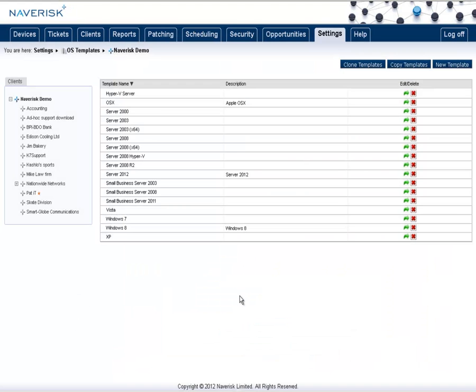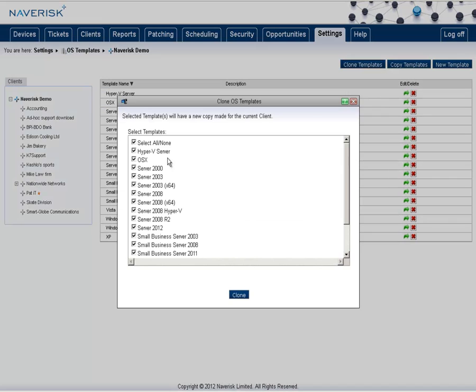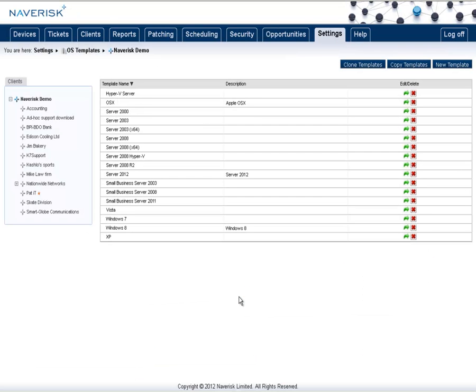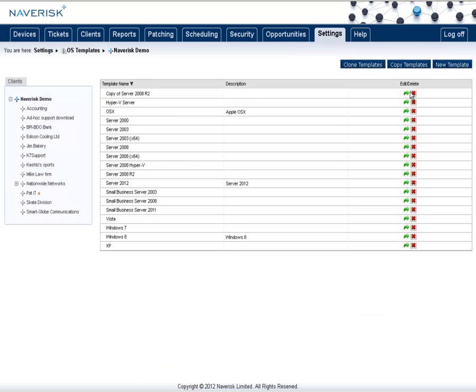If you'd like to create a new template, but want to start off with settings that have already been pre-made, click on Clone Template, and select the template you want to copy. This will then create a copy, which I can then rename and modify specifically for special types of services.